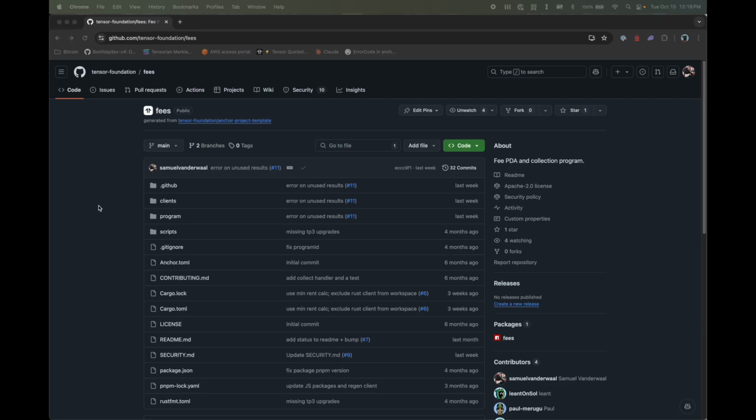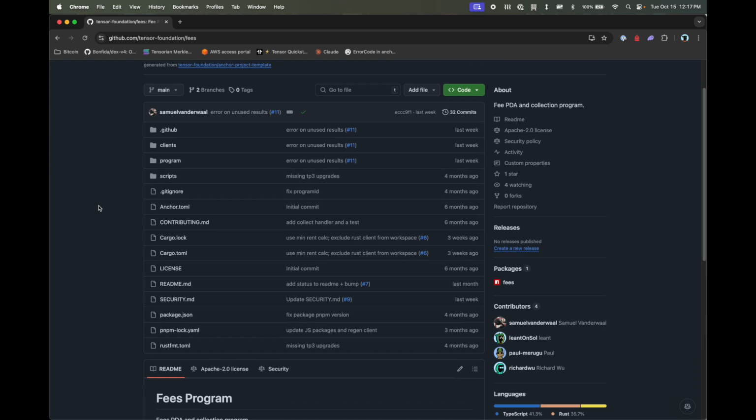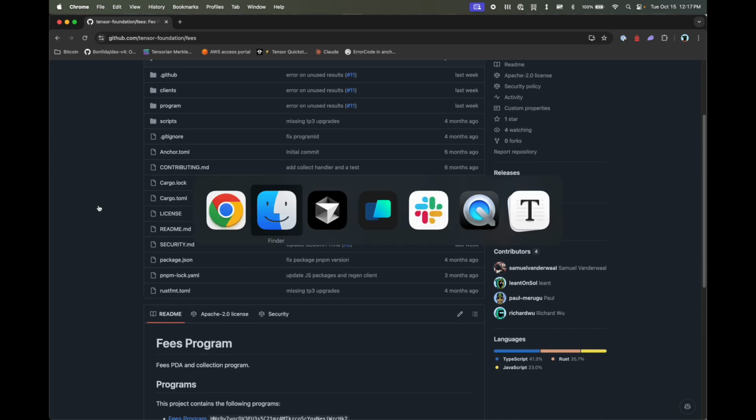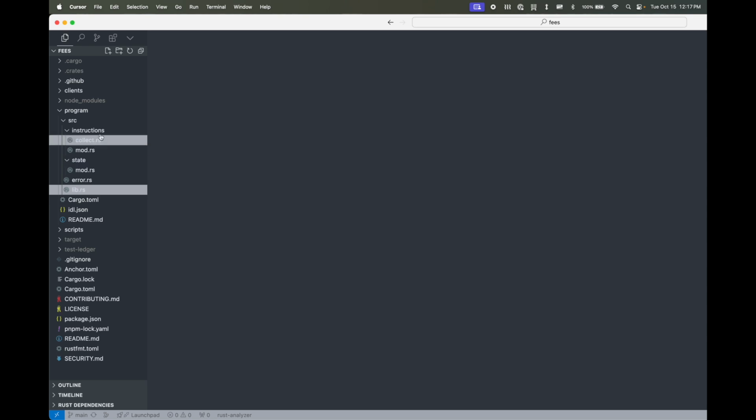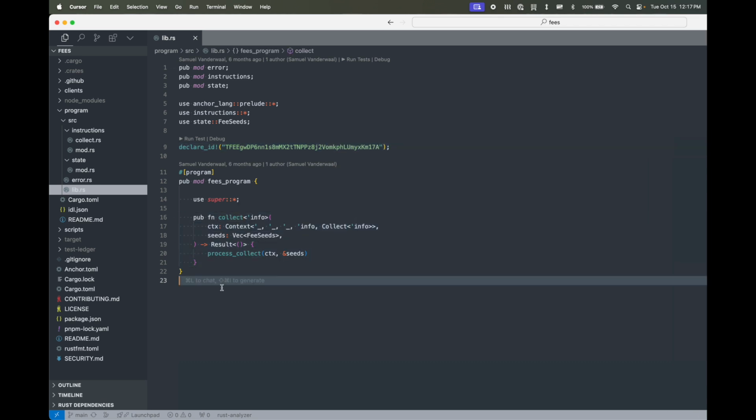This is an overview of the Tensor Foundation fees repo. So this program is the TFEE program, and it's deployed to both DevNet and mainnet at this point. And it's exceedingly simple, a single instruction, collect.